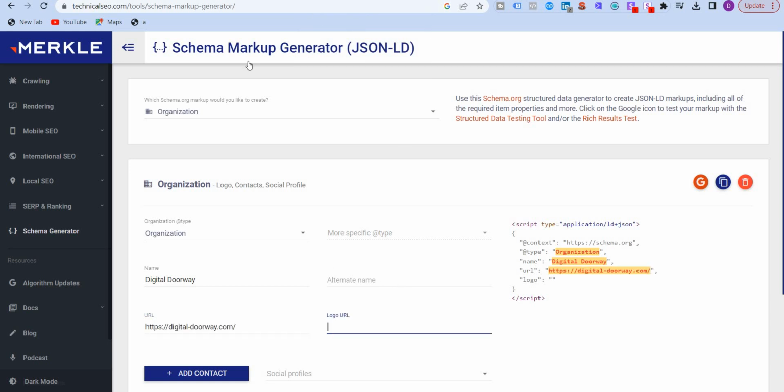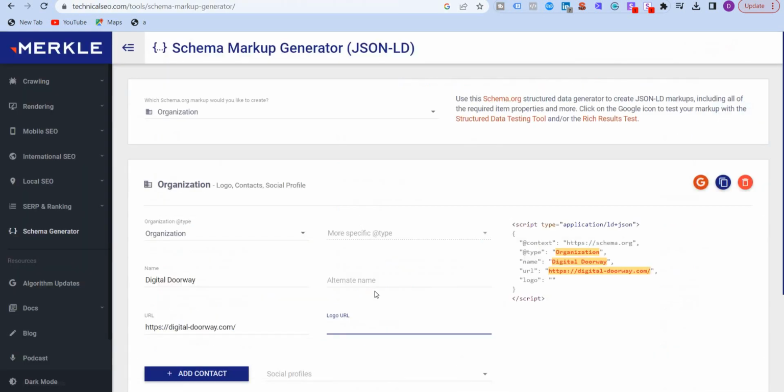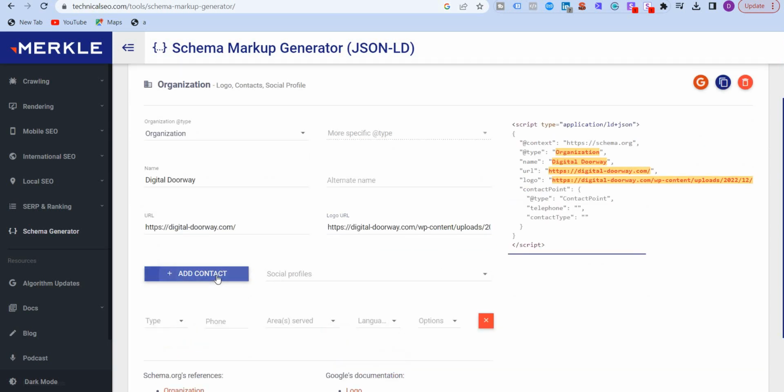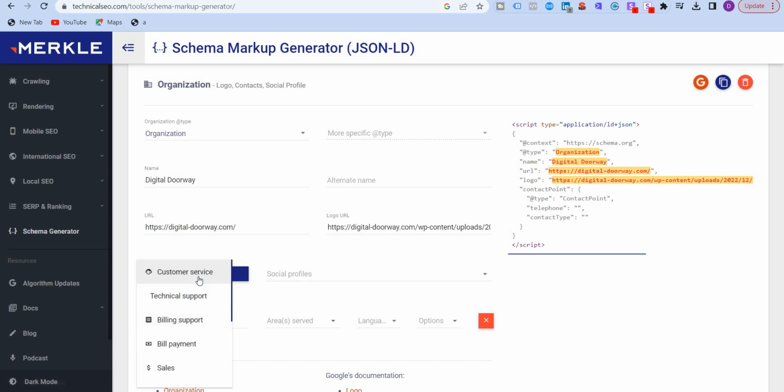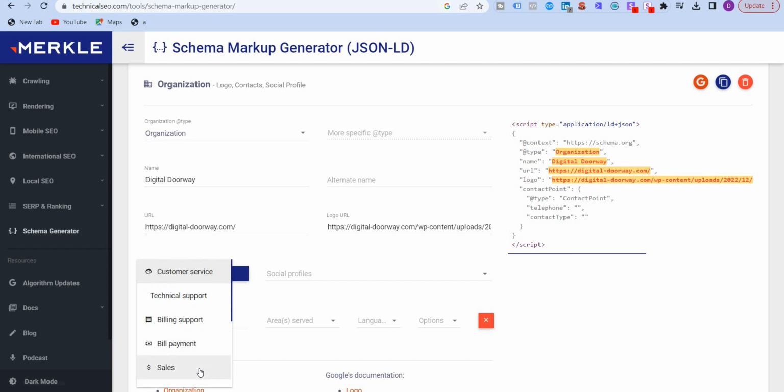Logo URL, again, you can easily find it over here. This is the logo. I'm just going to copy image address, come back here and put the logo URL, right? So again, this started populating, right? Add contact. If you want to add any contact, let's say you have customer service, or technical support, billing support, bill payment, sales, reservations, emergency. If you have any of these, then go ahead and add it. It's very good because in search engine result pages, all of this information will show up, and there are more chances that your click-through rate will increase, right?